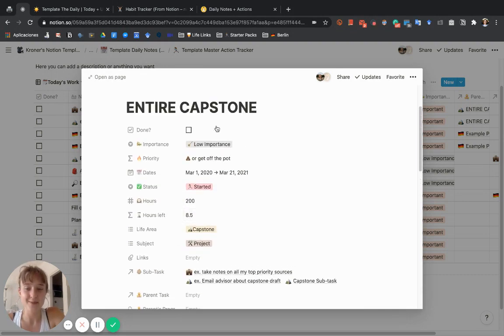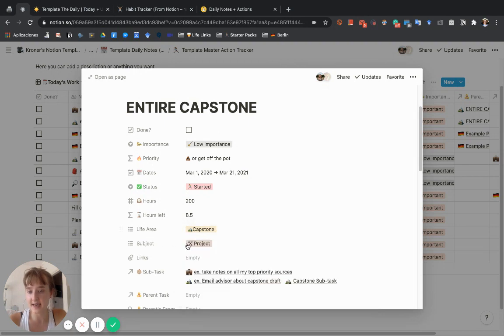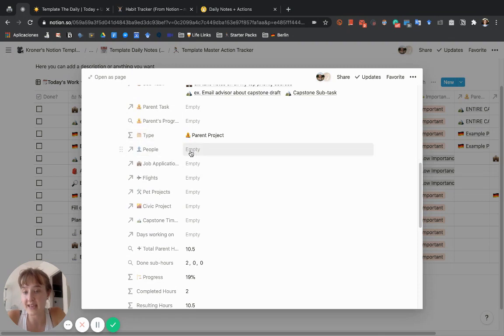Okay, to recap the important information, you want to fill in importance, dates, status, subtasks, and parent tasks. The rest will automatically fill in. These other fields are for extra categorizing, so I just have different categories, subject. And another thing you can do is relate it to almost any of your databases. I've related it to everything.